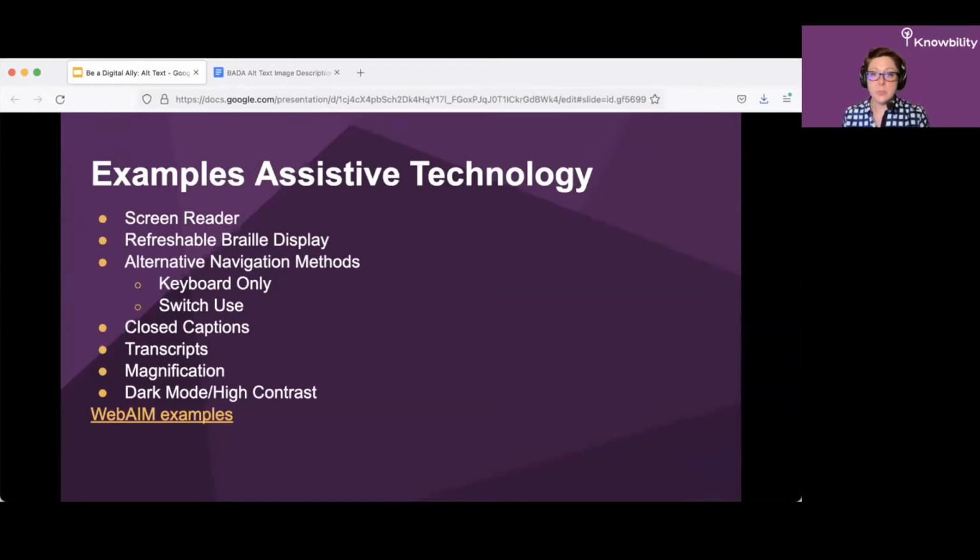Or switch use. So maybe they're not using a keyboard, but they are using devices that are placed either, maybe near their head, their hands, their feet, somewhere where they can essentially do whatever movement they have available to them to put those inputs into the computer.